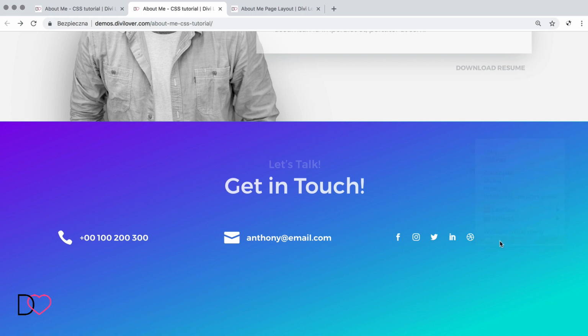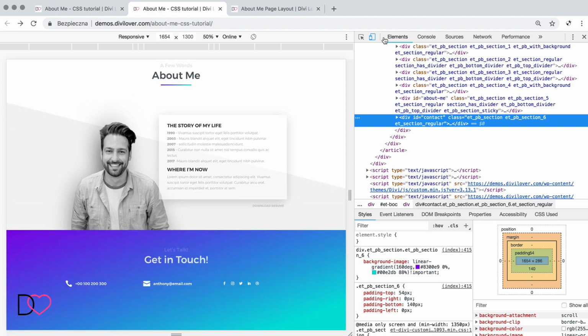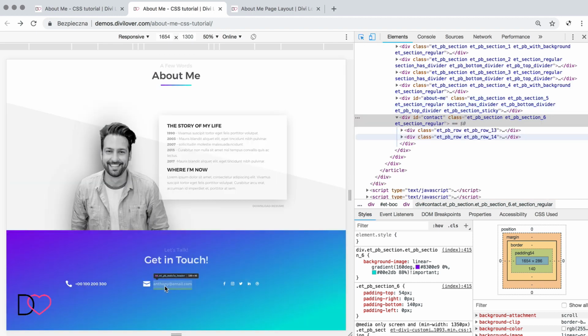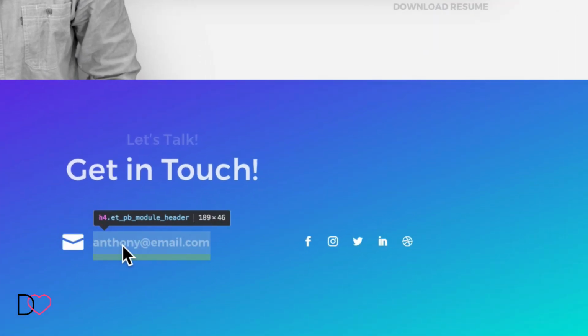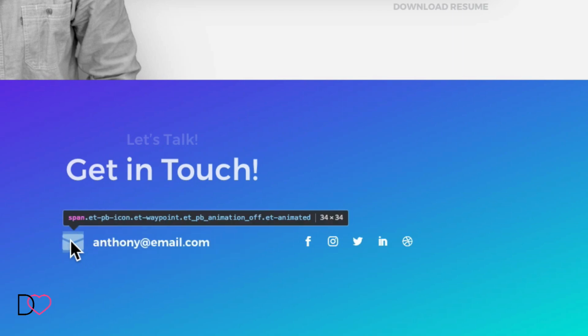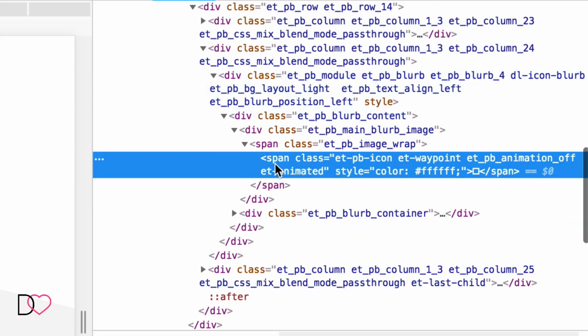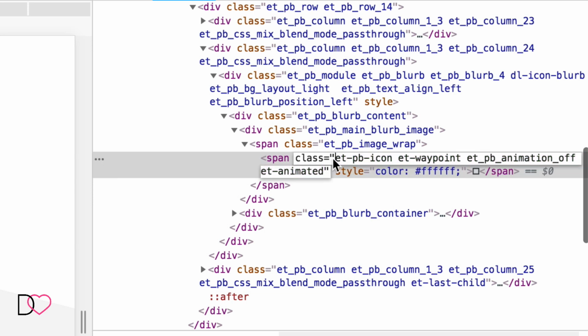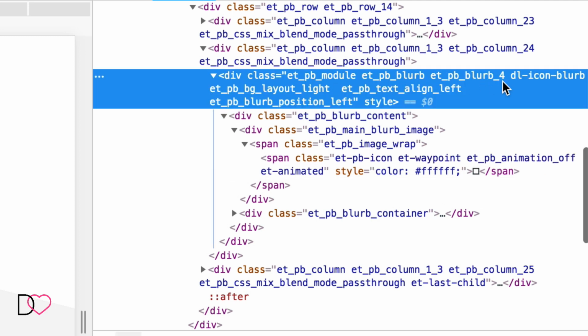And let's see the last part I want to show you, which is how to target elements inside a module. So we have to check our selector. This is the blurb module, and I want to shrink an icon a bit on hover. So I have to check my icon is actually a span element with an et_pb_icon class, and my blurb module has a custom CSS class of DL icon blurb.